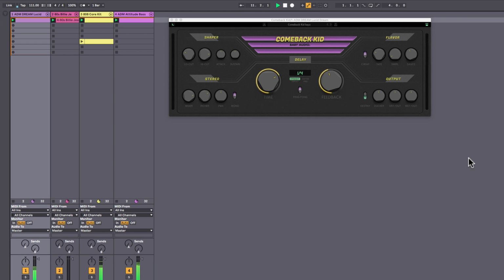Comeback Kid by Baby Audio is a powerful new delay effect that allows you to get any kind of flavor delay you want in your music, from the more old school analog emulation style delay to something digital and pristine. Comeback Kid covers it all.